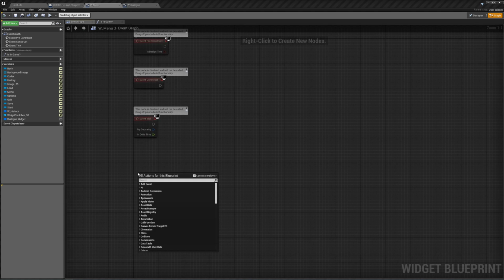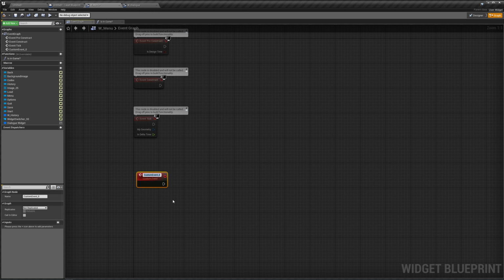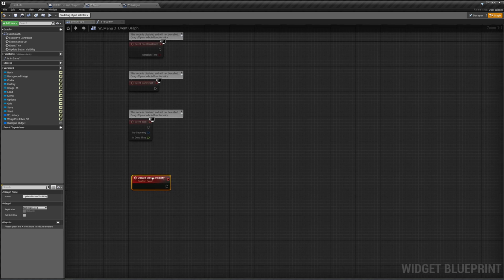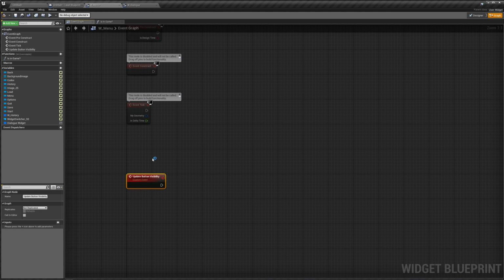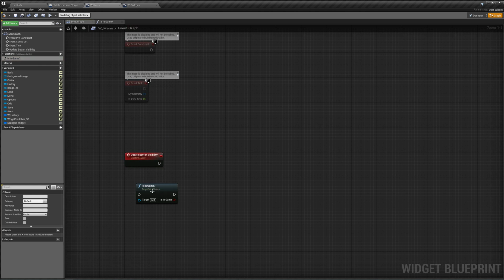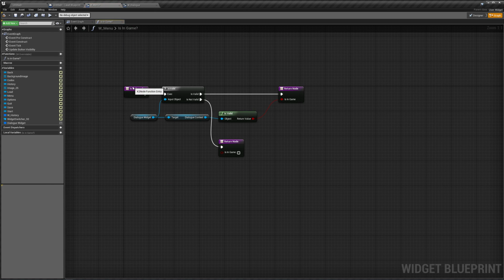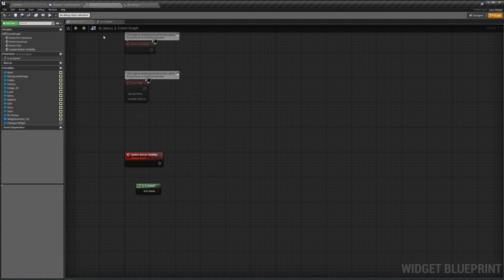So in our event graph, let's make a new event, a custom event. We'll call this, oh, what should we call this? Let's say update button visibility. And then based on if we are in game, let's make this a pure function actually. Pure. Compile, save, back into our event graph.